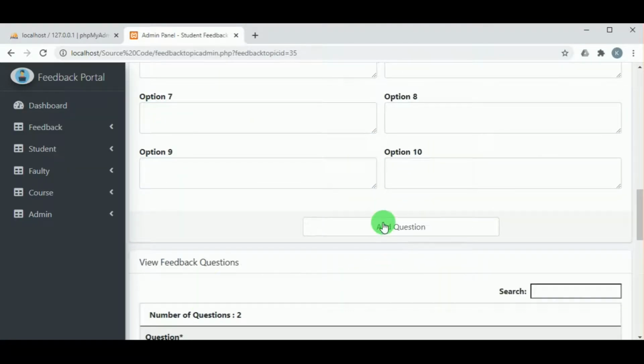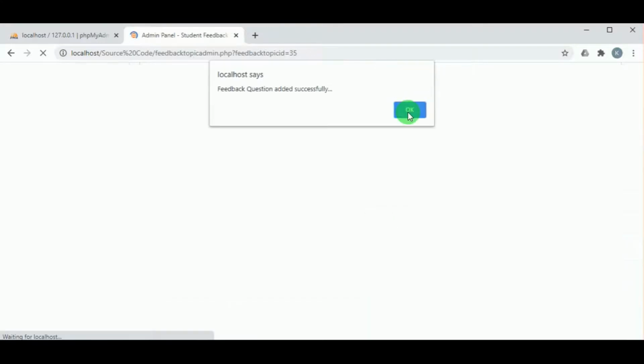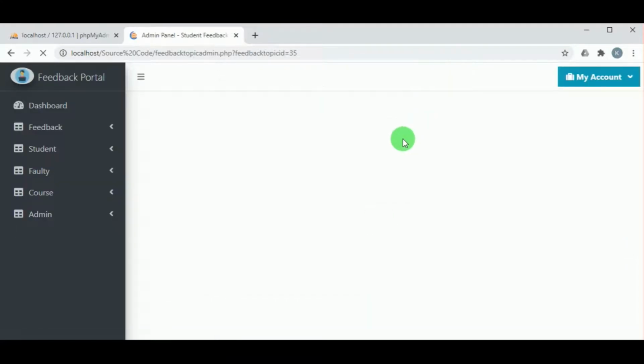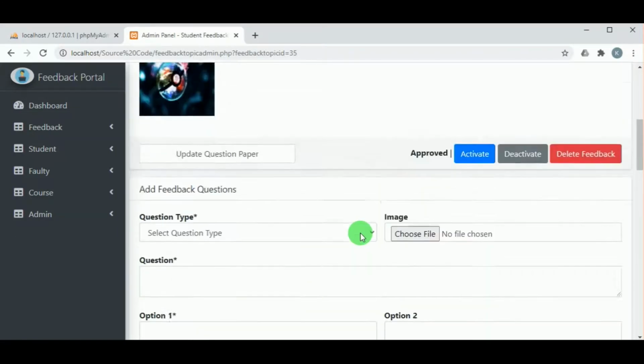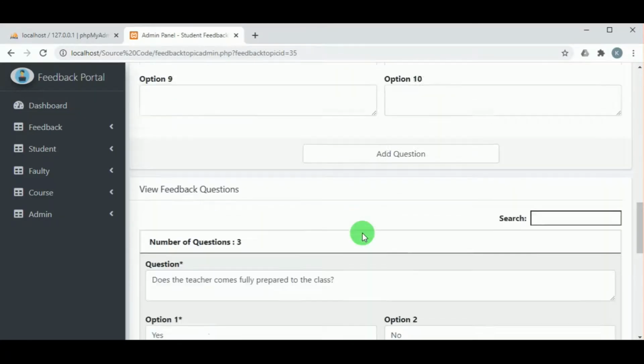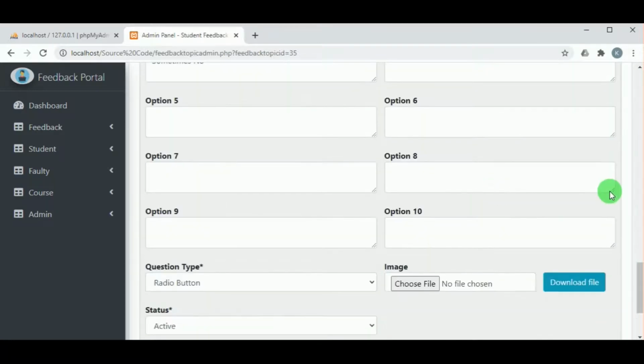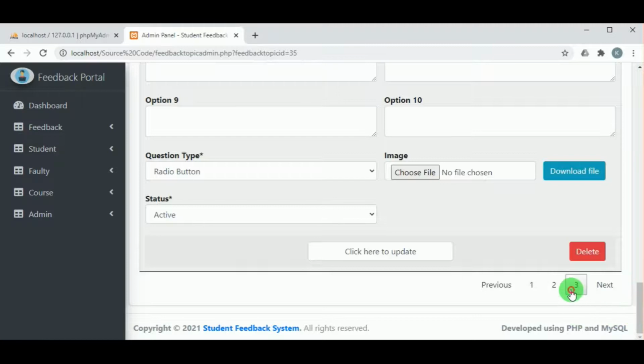Let's click on add question, and the feedback question is added. You can view the questions. You can view all the 3 questions here.